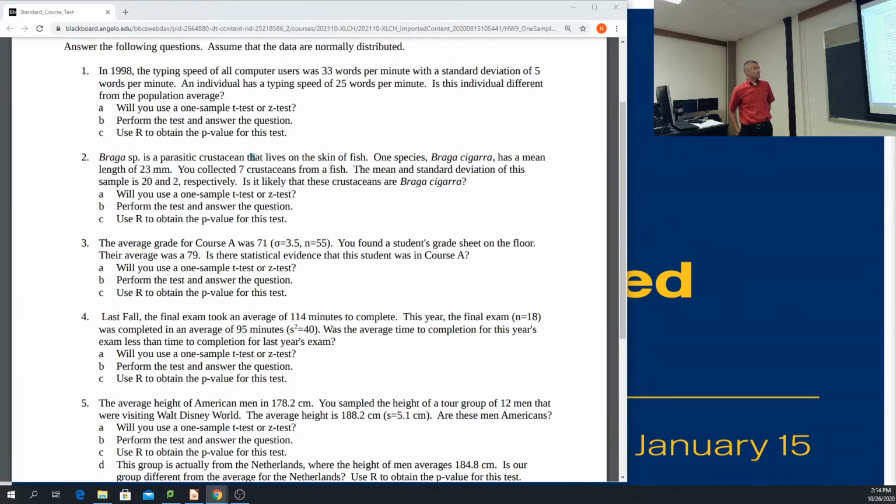All right, here's our results. Question 3. Do we have our sample or our population standard deviation? We've got our population. We've got sigma. Sigmas are always our population. That tells us we're going to be doing a z-test. In this case, the average grade for course A is 71. That represents our population. Our sample was that one paper that we found on the floor. So our standard error was sigma over the square root of 1. All right. So clear it.